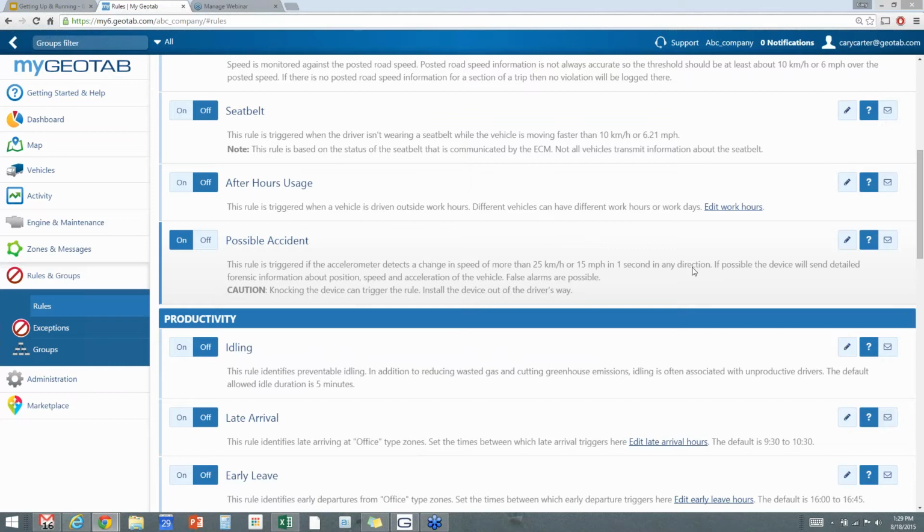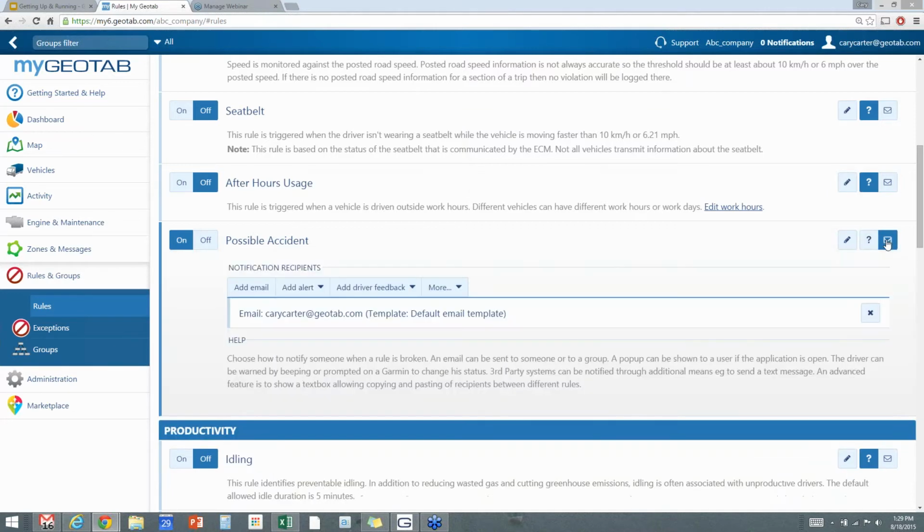Very simple to set up a notification. It's just that little envelope right there. As I touch it, I can say, well, what do I want to do? I want to add an email to it. My name is already there, so I'm already going to be notified.